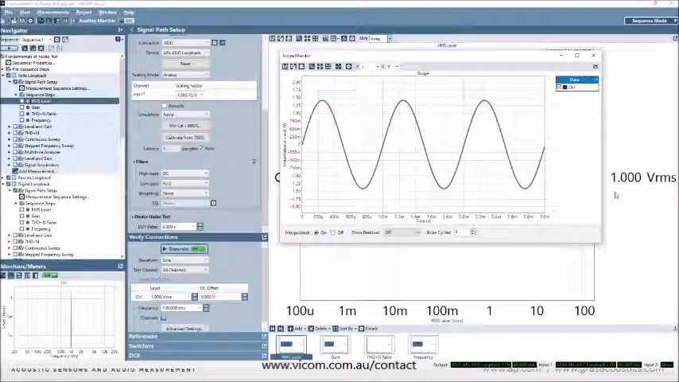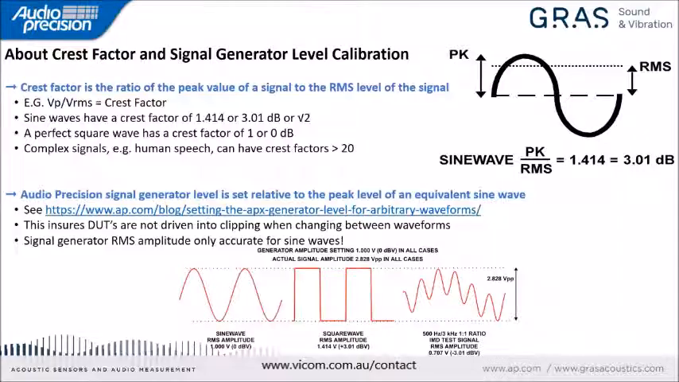That can fool you at times when you generate signals that are not sine waves with APx. And we do have a blog post that talks about how you can make sure you set the signal generator level for the desired signal level when you're generating signals besides sine waves.